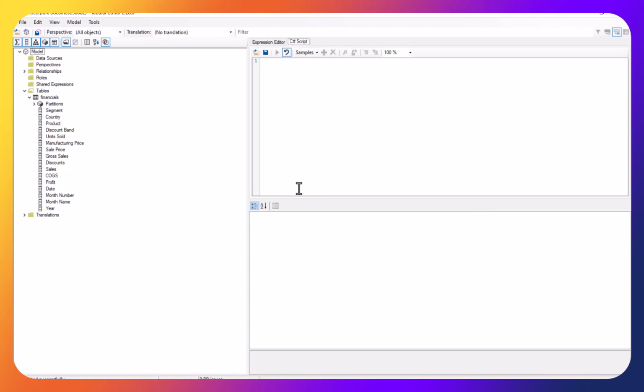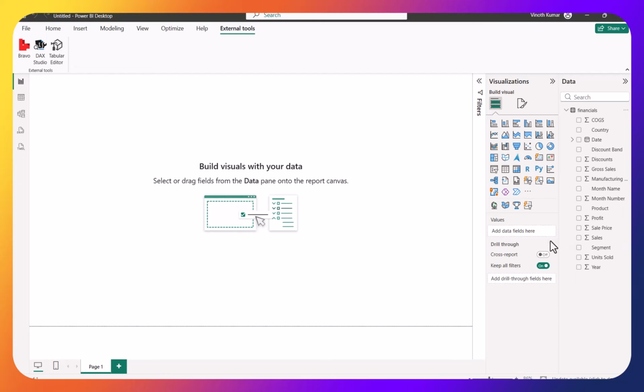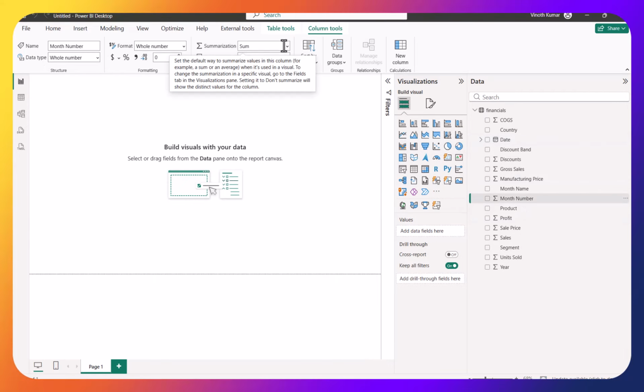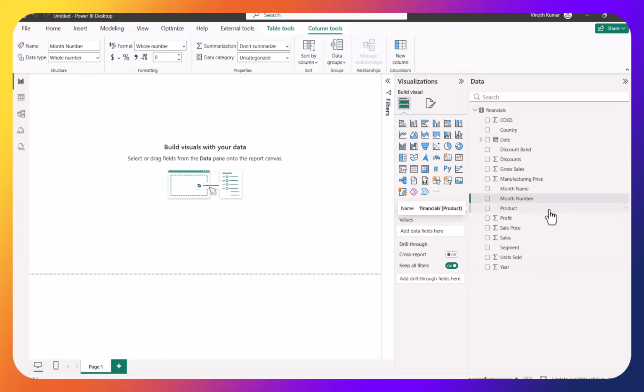There are a few fields which I can remove. If you see this dataset here on the right-hand side, I have a lot of data which has a summation symbol in it. But there are a few places where we don't need the summation to be added. So I'm going to go to Month Number, and I'm going to tell the system to not summarize it, so that the summation symbol will go off, but the Month Number will still be the Month Number field.